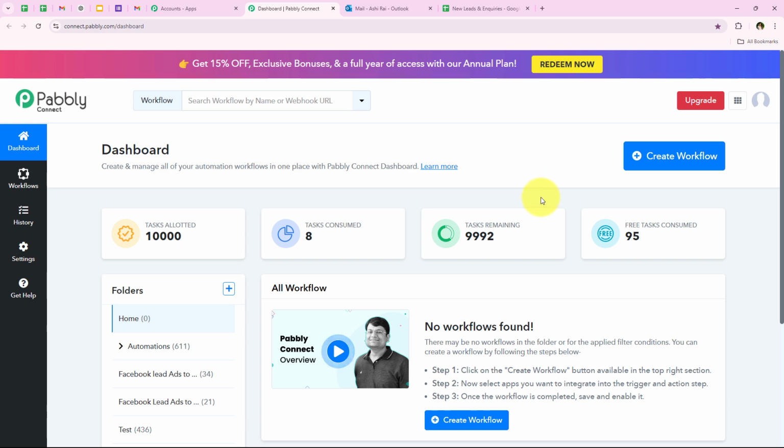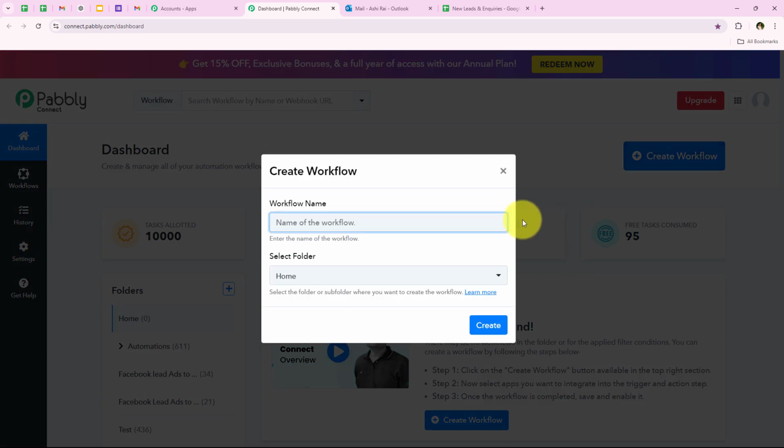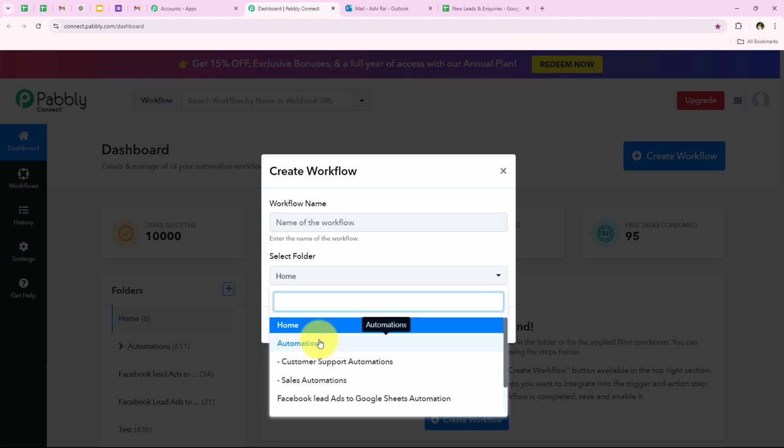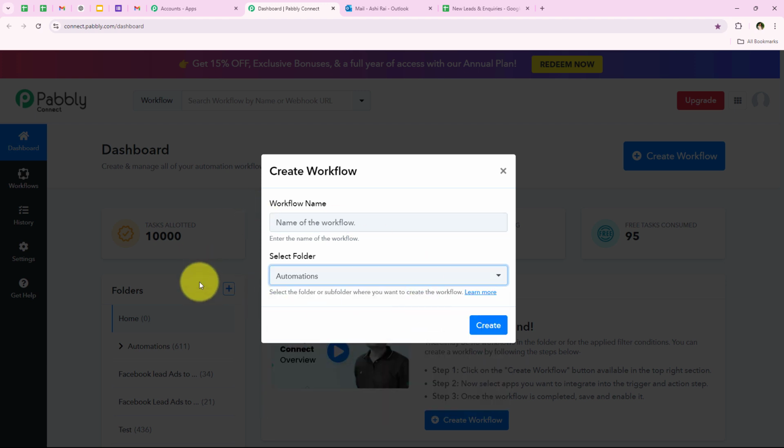And to start with this automation, we are going to click on this button which says create workflow, and now it is asking me the workflow name and the folder I want to save the workflow in. So over here I want to save the workflow in this folder which is automations, and on my dashboard you can see multiple folders which I have previously created to save my workflows in. So if you wish to learn how to create a new folder or a subfolder, you can click on this hyperlink given right over here which says learn more.